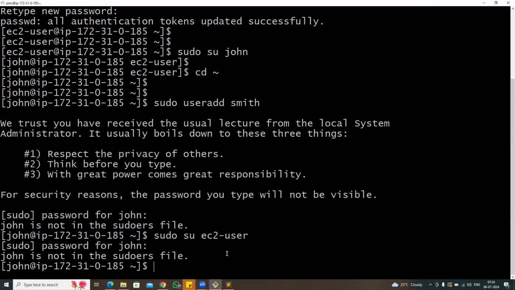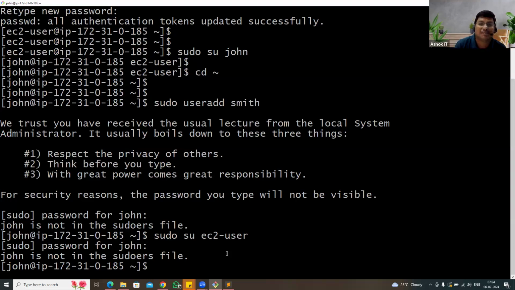Because John doesn't have sudo privilege. John is a normal user. He's not an admin user. John is not an admin user. John doesn't have all the permissions in the Linux machine.